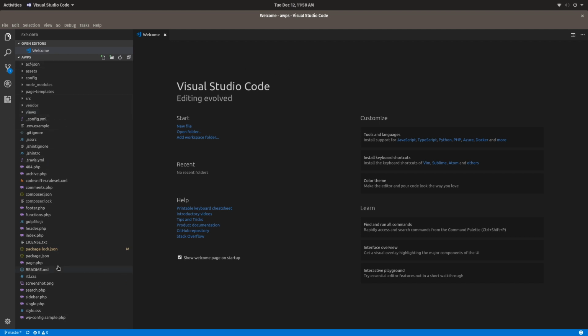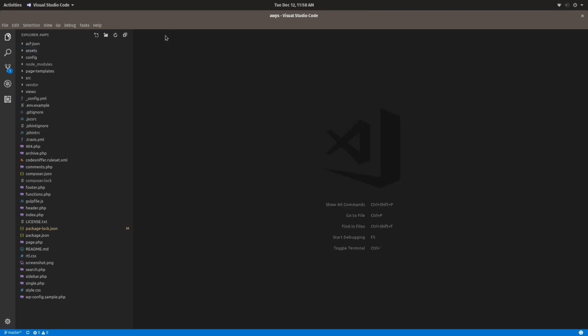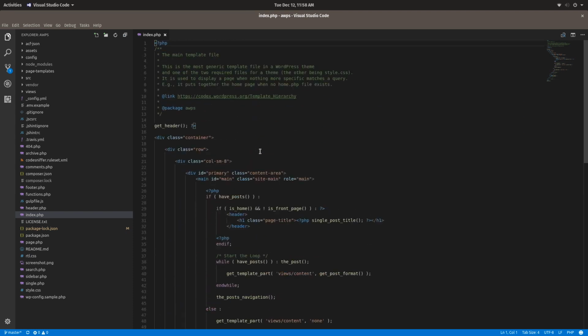Already we have some sweet, sweet icons that represent the type of files, and these are great. I don't like this open editors thing, so let me hide it from this sidebar. I don't like this welcome page because it's awful. Let's open the regular index.php. There you go. This is the default look that is pretty ugly and pretty awful. So let's change a bunch of things.